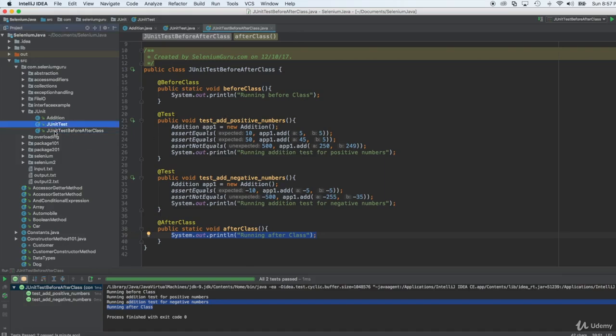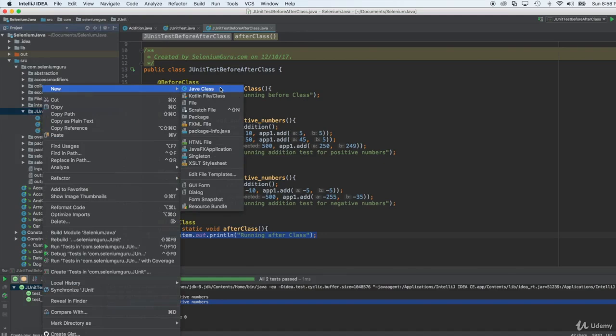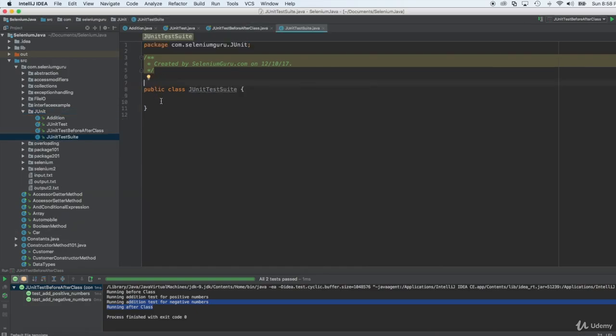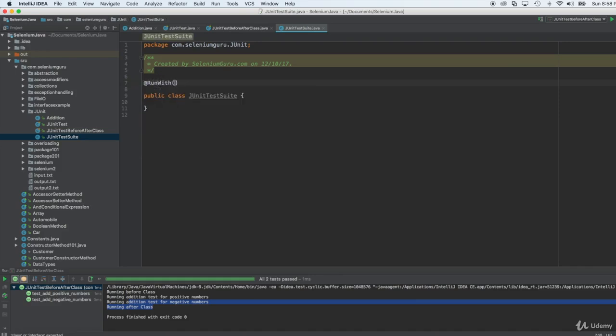So now we ran each test. Next thing we learn is how we can actually create a test suite. So I'm going to create a new class in here, and I'm going to call it JUnit test suite. Since I want to run it as a suite, you have to follow the syntax. I'm going to call it run with. I have to create a JUnit runner, so I'm going to do run with, and I'm going to use this suite.class.